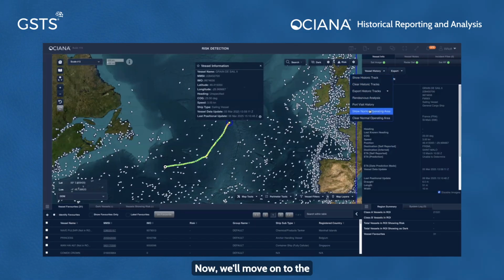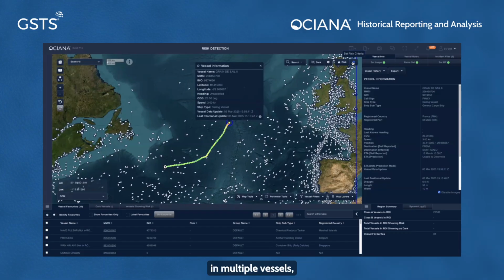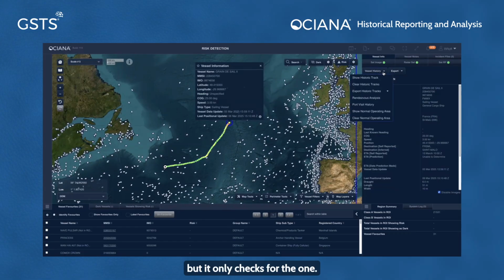Now we'll move on to the rendezvous analysis. This rendezvous analysis is doing an analysis of the vessel tracks on a single vessel that was clicked. It's the same algorithm that is used in the risk analysis tool that looks for rendezvous in multiple vessels, but it only checks for the one. So it's a yes or no type of response.